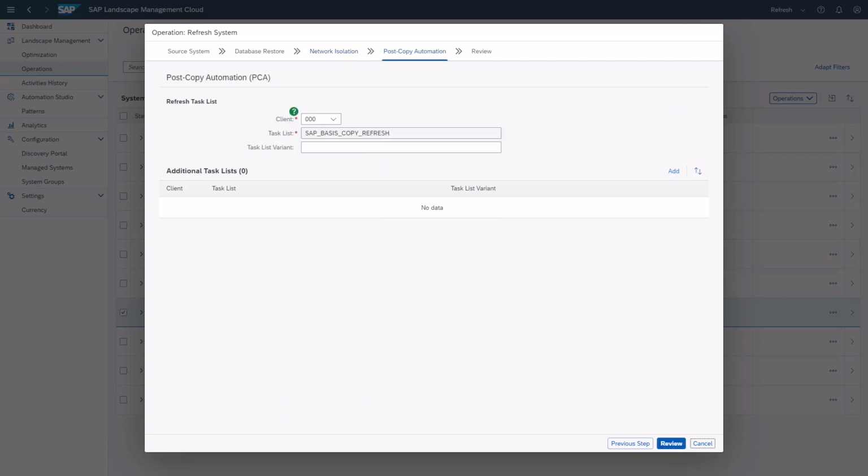The next step is post-copy automation, where you need to select the ABAP client in which you want to execute the system refresh task list. This is typically client 000. You can also provide a task list variant of your choice. SAP Landscape Management Cloud uses this information to automate all your post-refresh manual configuration tasks, which significantly speeds up your system refresh activities.